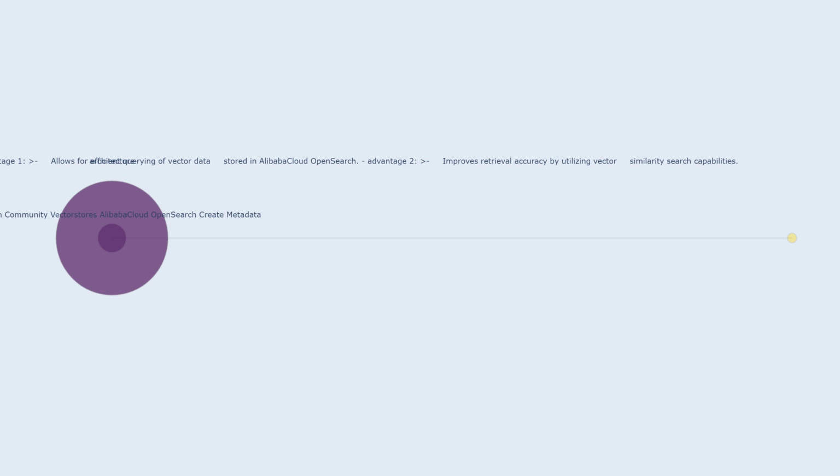Role. This section explains the role of LangChain community vector stores. Alibaba Cloud Open Search create metadata within a broader system. It clarifies how this concept fits into the overall workflow and contributes to the system's functionality.